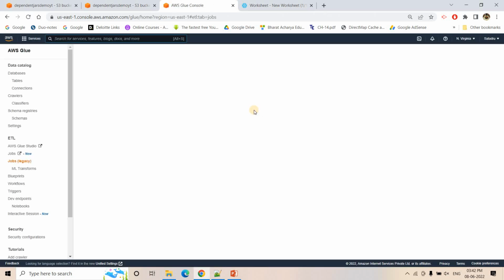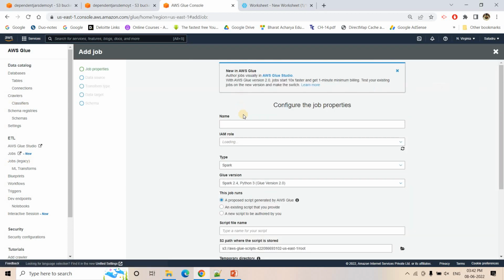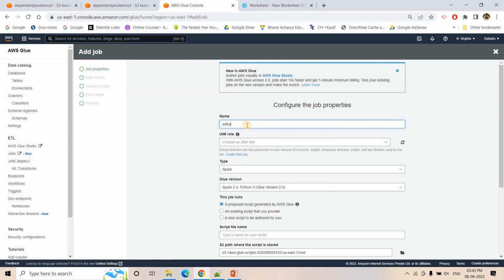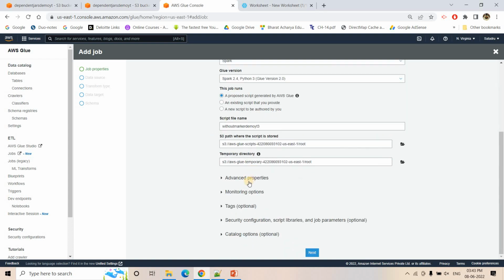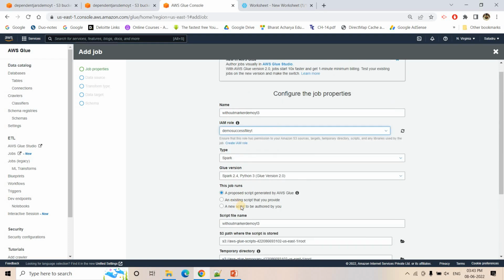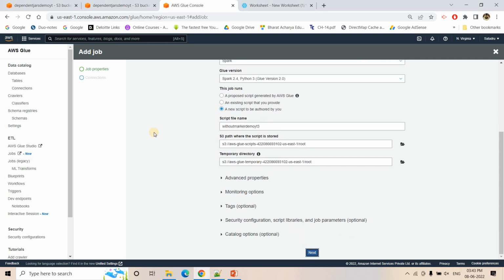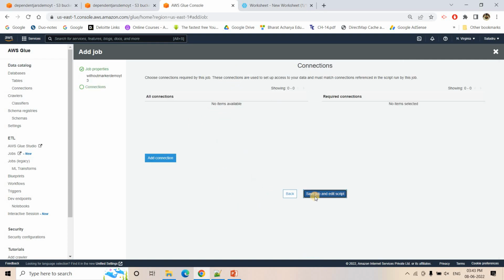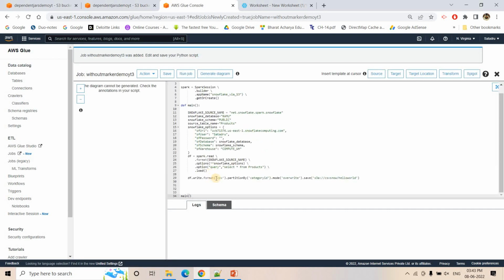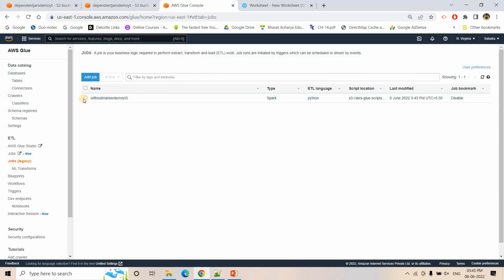So here I'll go to jobs, add job. I am giving some name for the demo, and the demo success file YT role is the one we have created. Here I want to create a new script, so I'll choose Spark with Python, which is fine because I am using PySpark. I will go to next, and then click on save job and edit the script. I'll paste the code, and here I will just put the password, that's it. So here I have given the password.